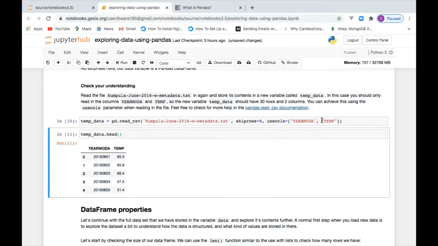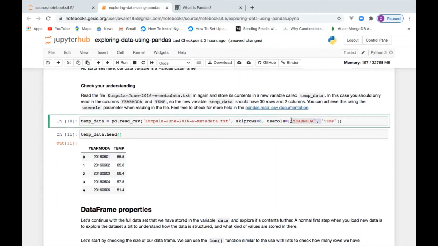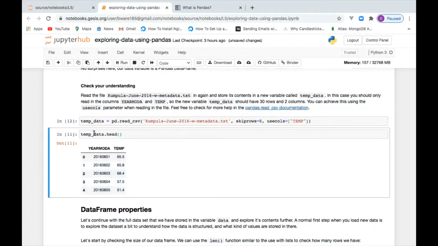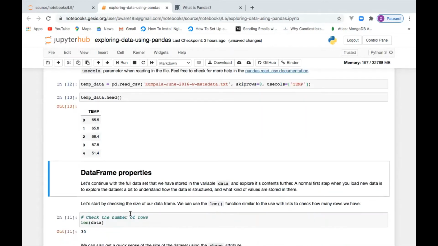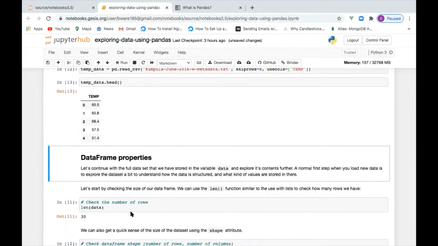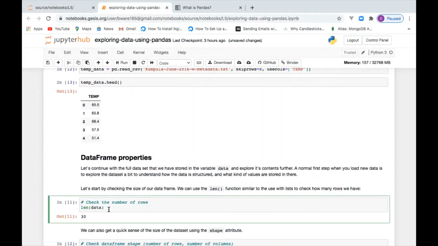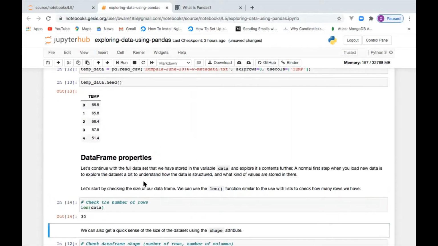If it is only temperature I want to showcase, I can just cancel this out, rerun this, and print head of it. You see now, only temperature is printed for me. It's a very versatile library, and you can use it in your application. One thing we can also do is check the length, just as we check length for a list, and it will tell us the number of rows that is inside that data.